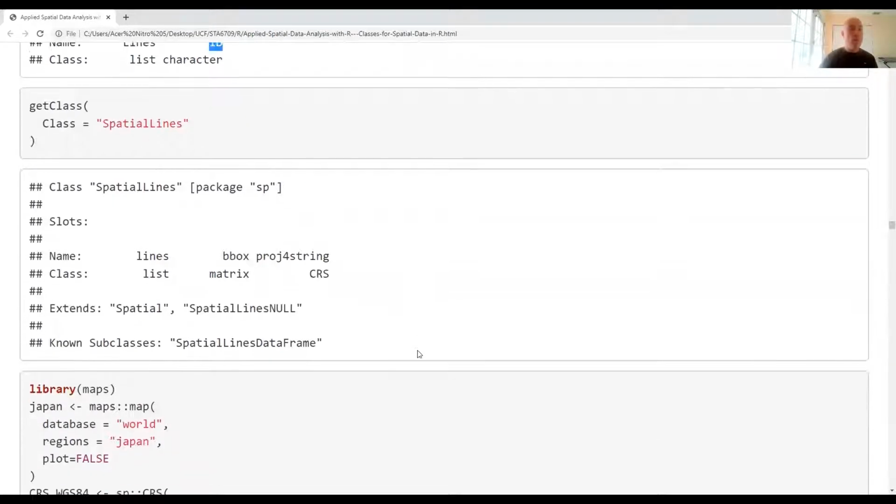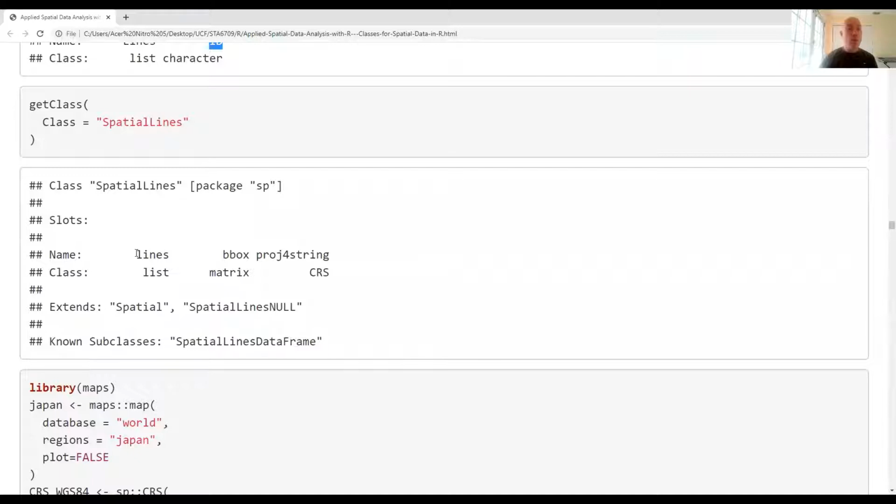And for spatial lines, we go a little bit further, in that we have a line, and then we have a bounding box, and then we have a projection. And this extends spatial and spatial lines null. And for subclass, we see that we have a spatial lines data frame.